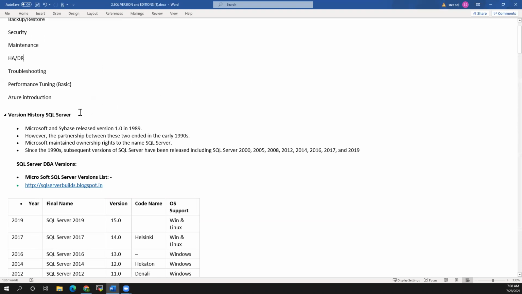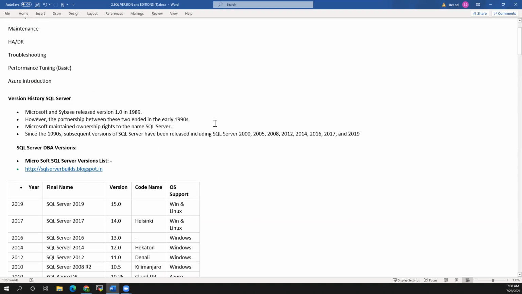So, version history of SQL Server. Initially Microsoft and Sybase collaborated and released SQL Server version 1.0 in 1989. The first version of SQL Server was released. What happened after that? Sybase went out of that partnership, and Microsoft took ownership of the software and started launching SQL Server in the market.